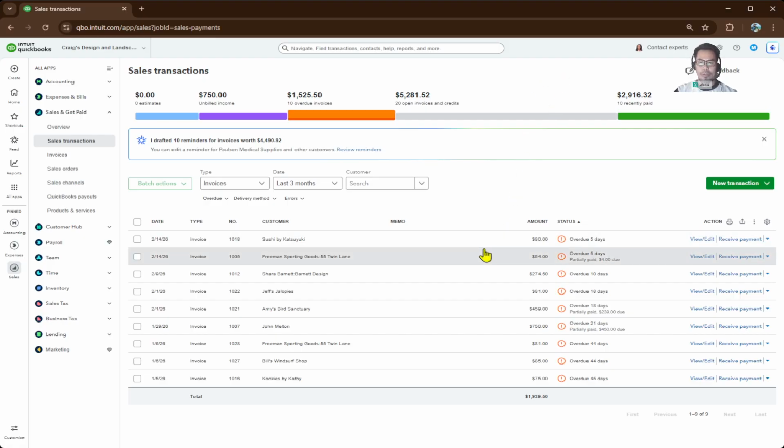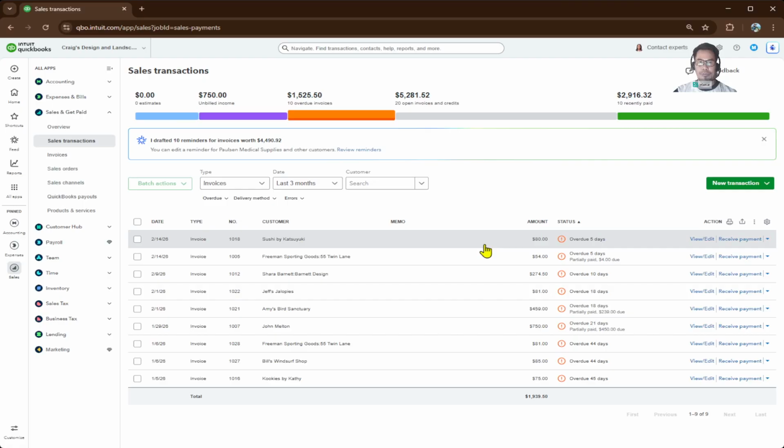Okay, so let's choose the first one from the top that shows up, Sushi by Katsuyuki. And on the rightmost section of that, you'll find receive payment. Go ahead and select that, if in case this is the invoice that you're going to be paying, by checking if it's the right invoice number. But for the sake of our walkthrough today, let's just use this as our example for now.